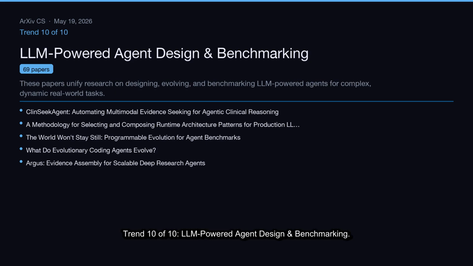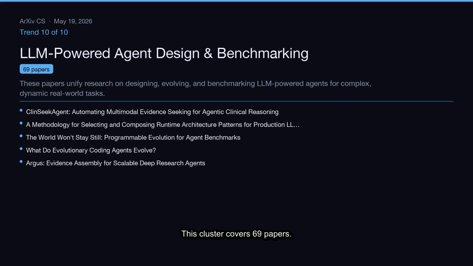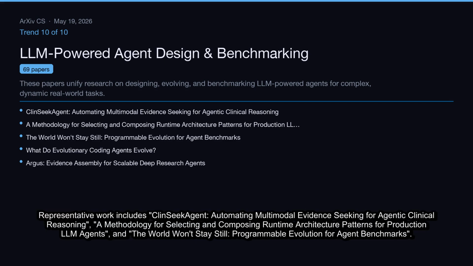Trend 10 of 10, LLM-powered agent design and benchmarking. These papers unify research on designing, evolving, and benchmarking LLM-powered agents for complex, dynamic real-world tasks. This cluster covers 69 papers. Representative work includes ClinSeek Agent, automating multimodal evidence seeking for agentic clinical reasoning, a methodology for selecting and composing runtime architecture patterns for production LLM agents, and The World Won't Stay Still, programmable evolution for agent benchmarks.